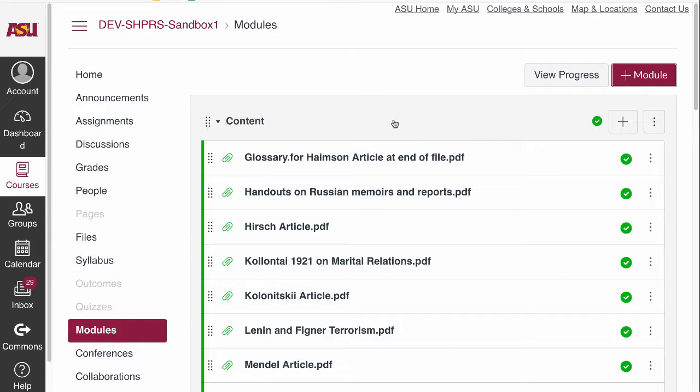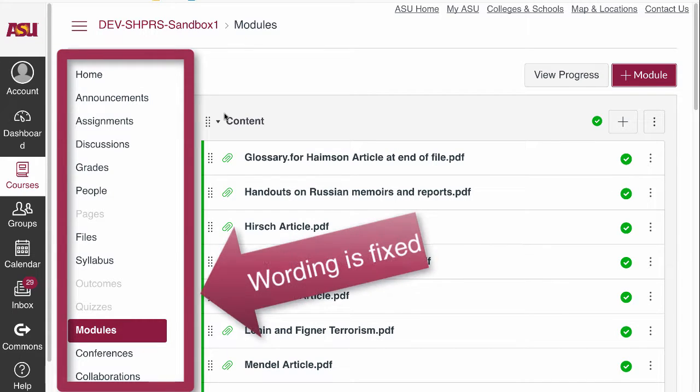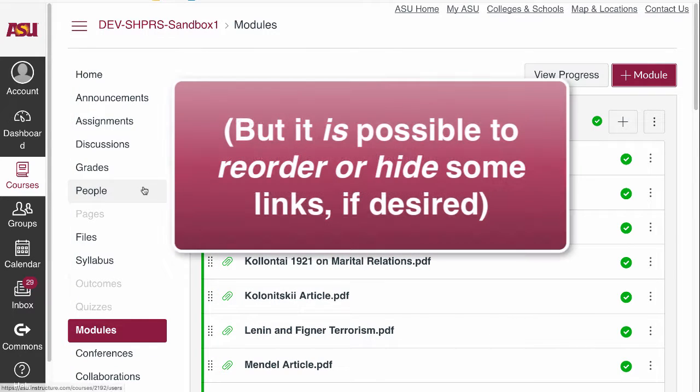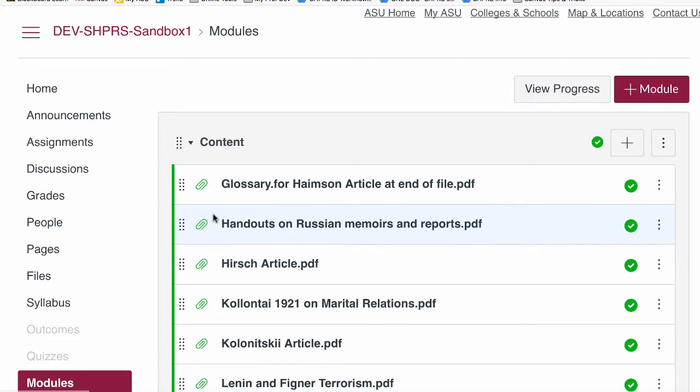Something to be aware of in Canvas is that you cannot change the wording of the items in the navigation menu over here. So if you wanted to call the modules link course content or readings or something like that, you cannot. It's called modules and that's it. And the word module might be a bit confusing if you are not actually using the modules the way Canvas expects. A module in Canvas implies a guided lesson.